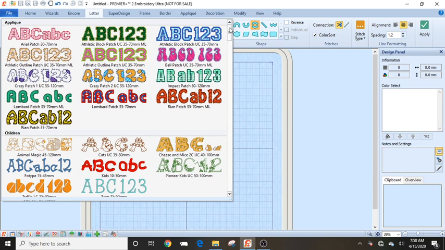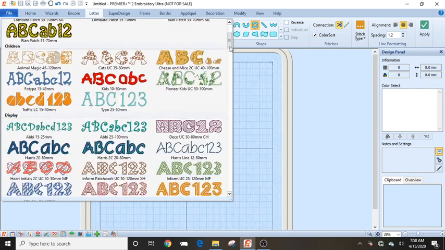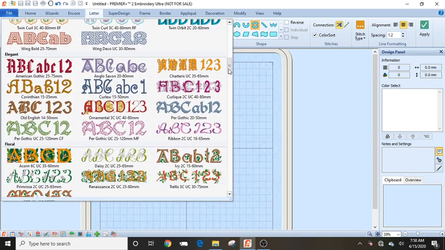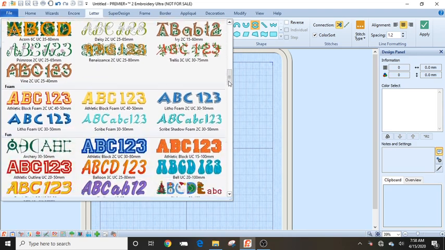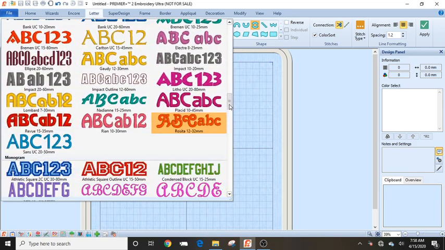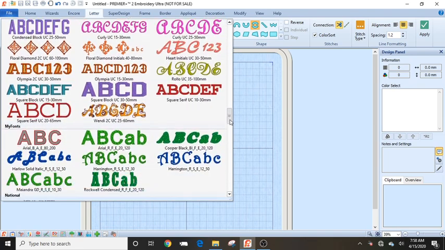So we have things like applique, which is at the beginning, and children and special effects and all sorts of things. You even have a category called My Fonts, and in that category you can make your own fonts, and that's where you can save them so you can find them. So as I scroll down here, you can see that there is a lot.